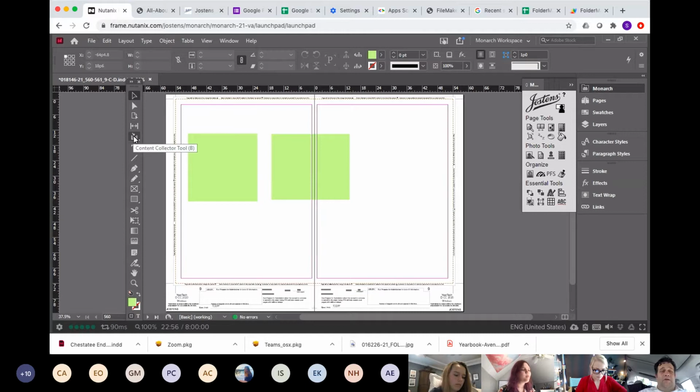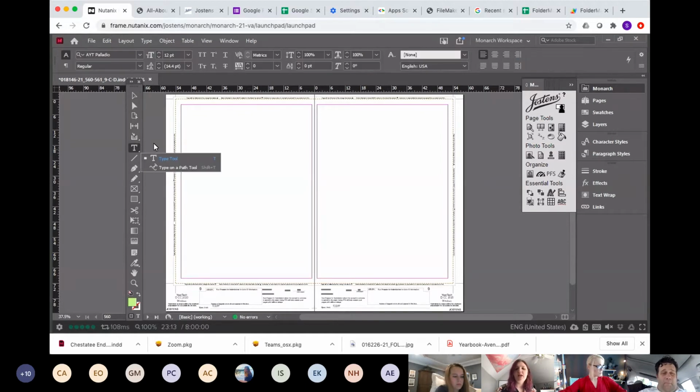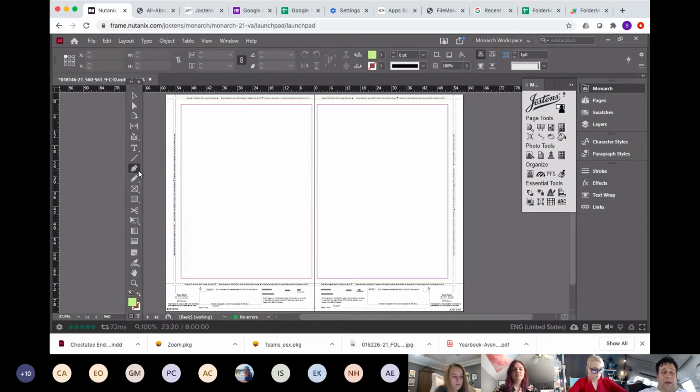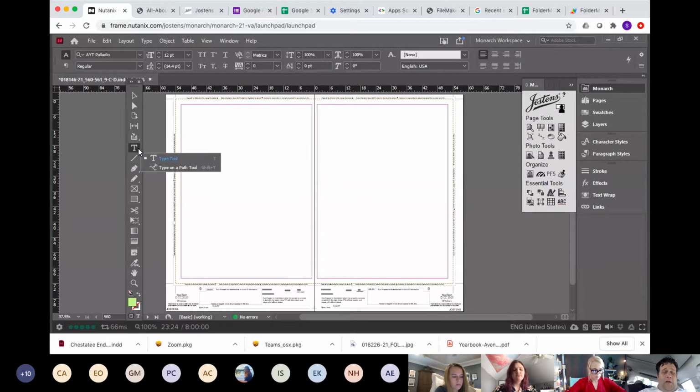Your content collection tool, we're not using that either. So don't click on it. It's the next one down. The next tool down we are going to use, this is your type tool. You'll notice in the bottom right-hand corner of your type tool that little arrow that drops down. You guys see that? Okay. So anytime you see that little arrow, it means there's a sub-menu of other tools. So you click and hold on your type tool. The other option is the type on a path tool.